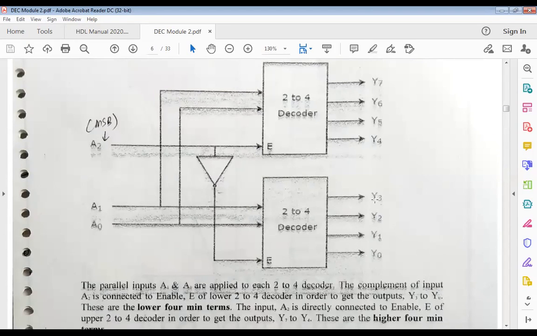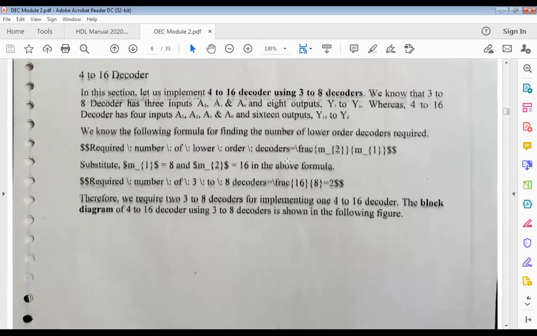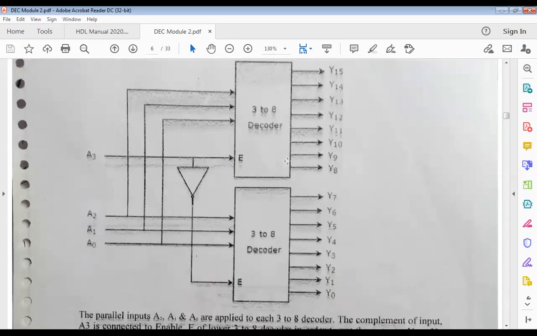So you have Y0 to Y7, which means 8 combinations of outputs, because we have 3 inputs here. And this A2 is going to be our MSB, so A0 is going to be the LSB. So it's going to be A2, A1, A0. Now moving on to the next, a more complicated type of decoder, where I'm going to use two 3:8 decoders.